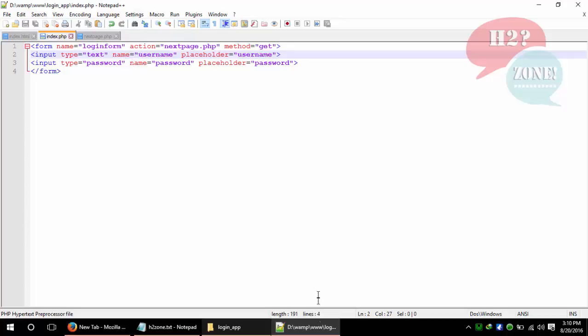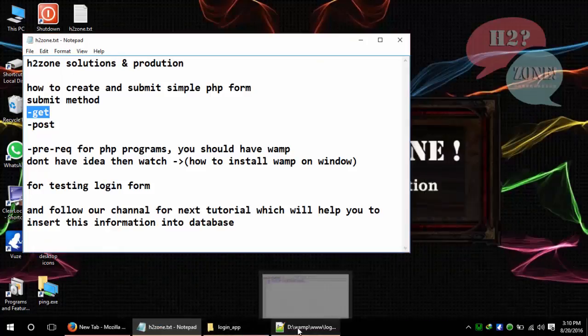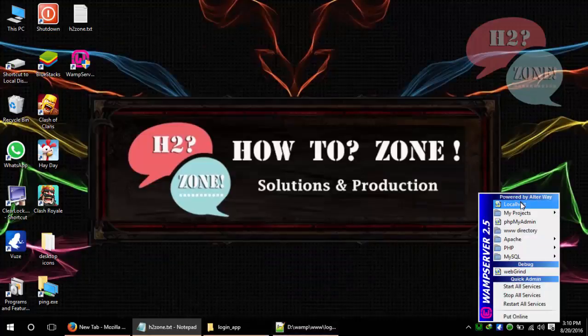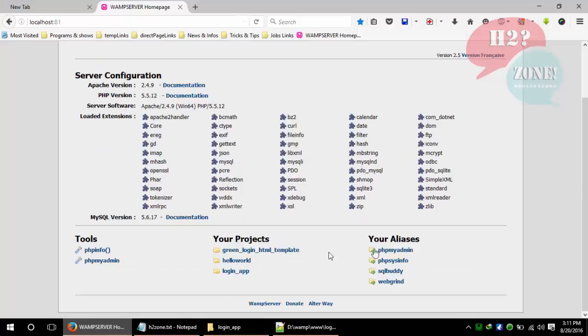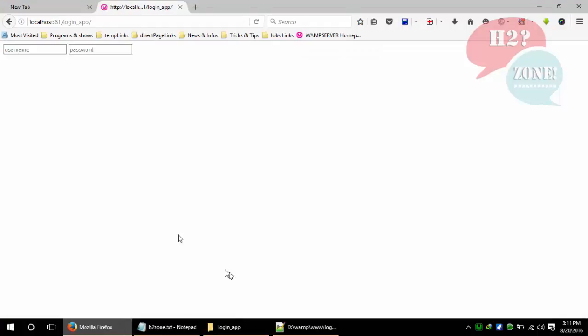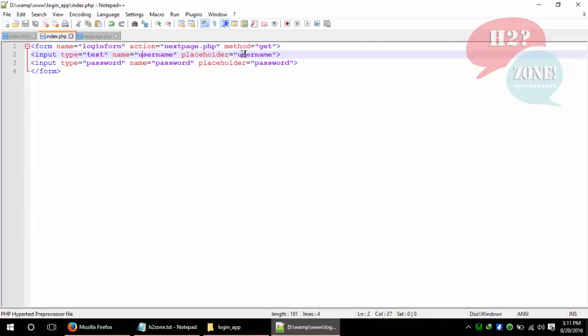Okay, now test this application. Click on WAMP and localhost, and here you can see your project which is login_app. Click on it and you can see that both fields are showing. And why are username and password showing as default? Because I typed placeholders as username and password. You can also type enter username, enter password.